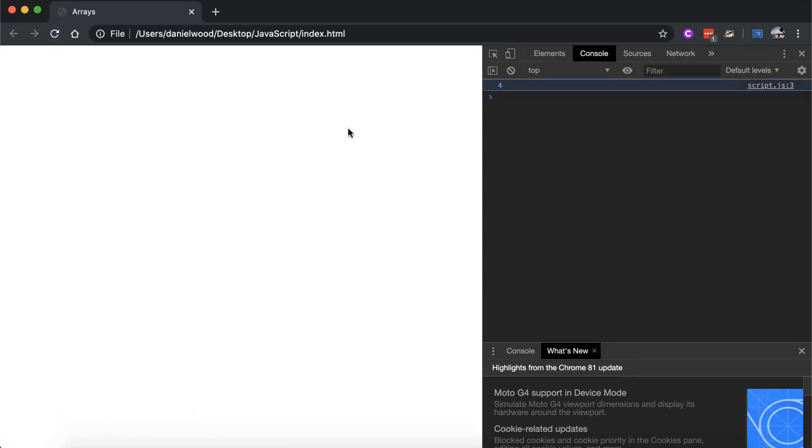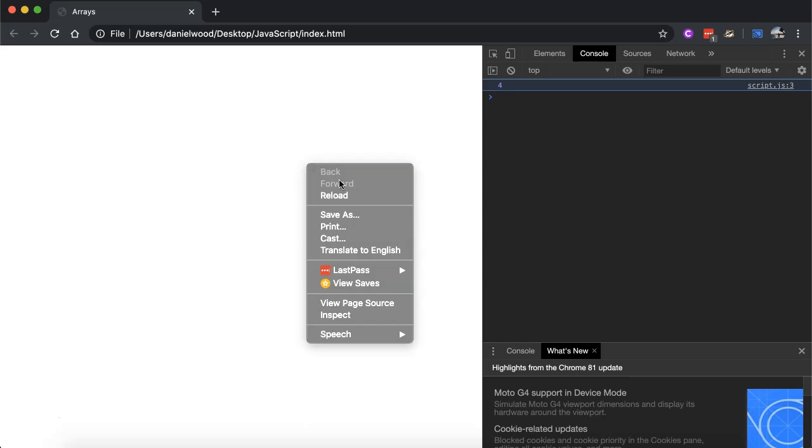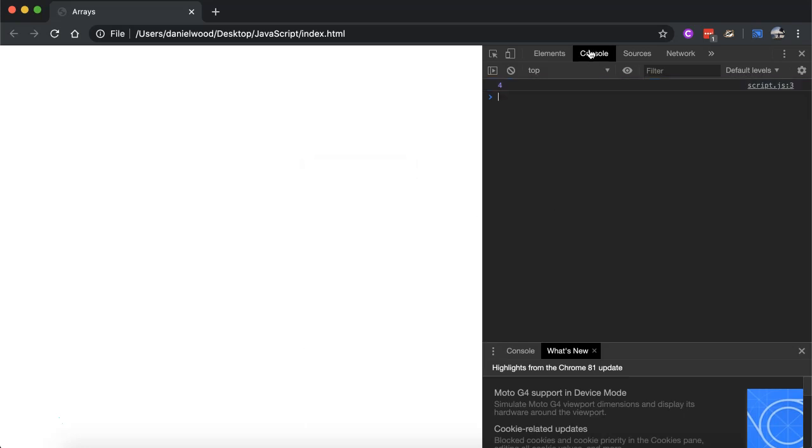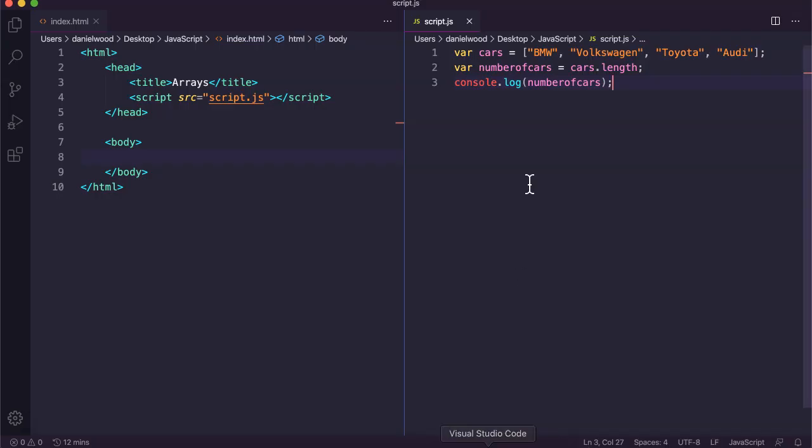Just remember, to get the console, if you're using a browser like Chrome, you can right-click on the page, click Inspect, and then click on the console. You can also find it from the menu up here. You can click on More Tools or Developer Tools, and then click on the console. So it displays 4, so that's the count of how many elements are in the array, which is called the length of the array.